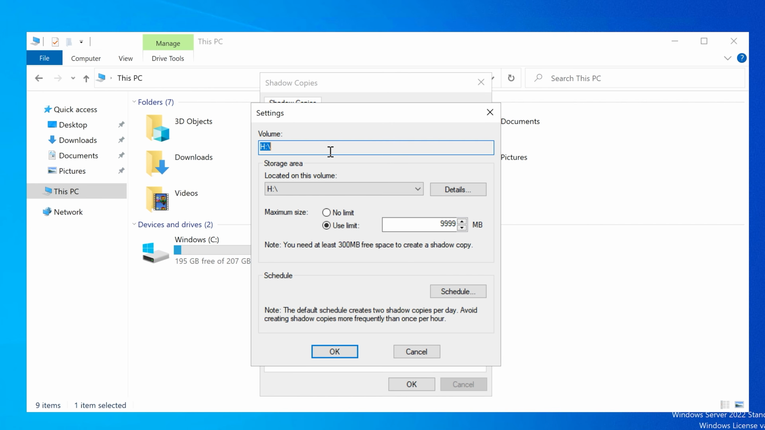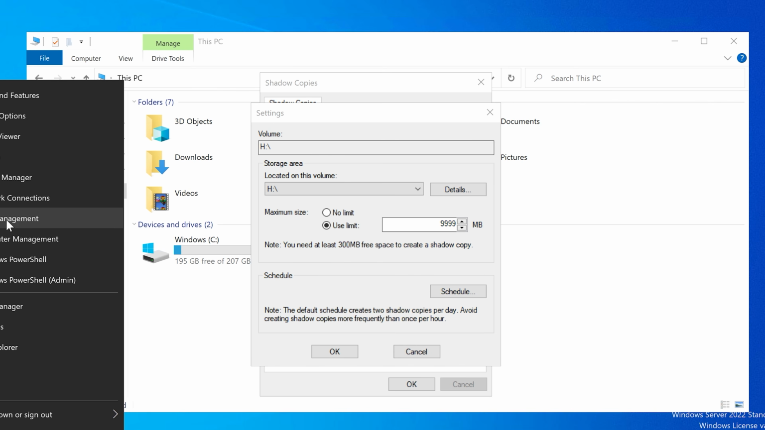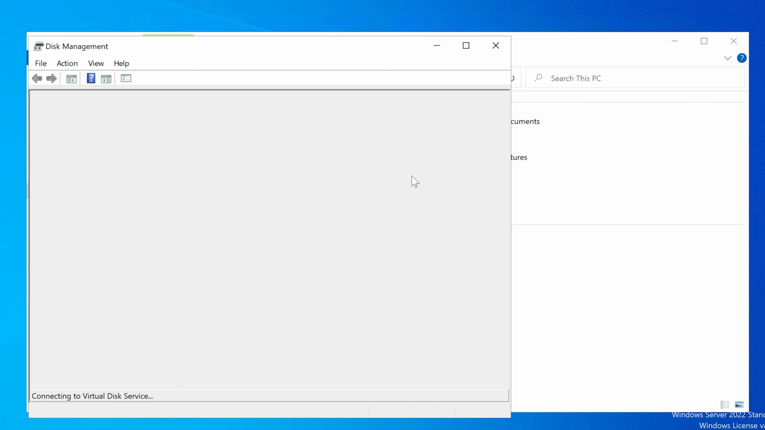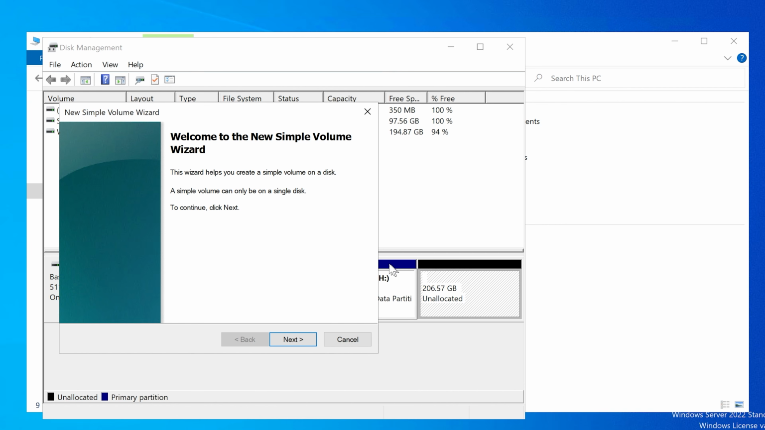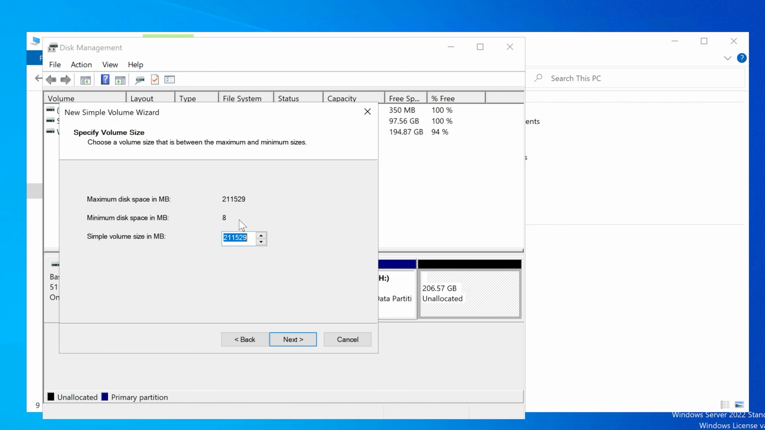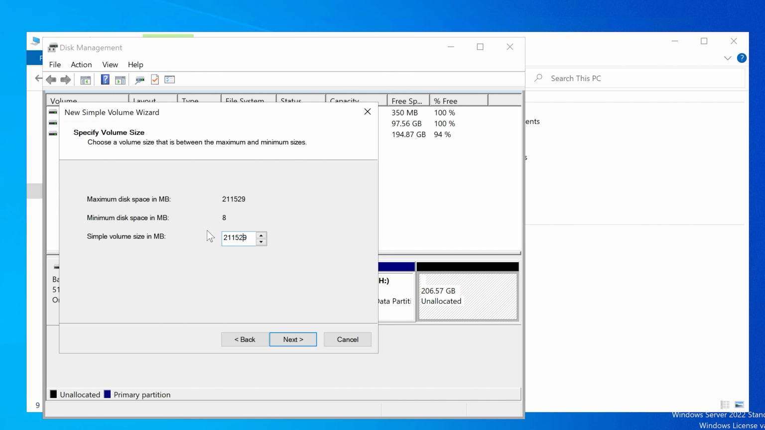Then it asks where you want your storage area to be, and we don't have another drive selected here. That's okay. We have that other unallocated space that we can use as a backup. So let's go back to disk management and create another drive from the unallocated space. We have free space, new simple volume, and specify the same size. This is what I'm going to do here.